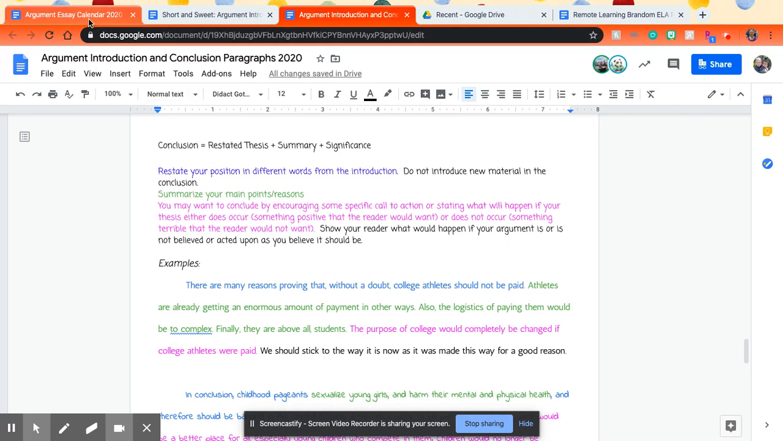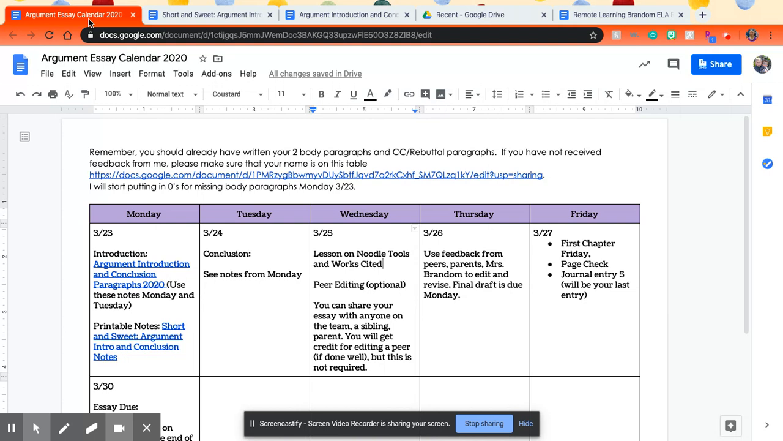I'm just going to bring back that essay calendar just so you guys have a visual of where we are. So if you look on this short essay calendar, it just really has this week on it and then next Monday. You'll see here we are Tuesday. You're working on your conclusion. The notes are all located over here on Monday. Wednesday, tomorrow, you'll be working with a little lesson on Noodle Tools and a works cited. Should be a review, but I think a lot of us could use it.